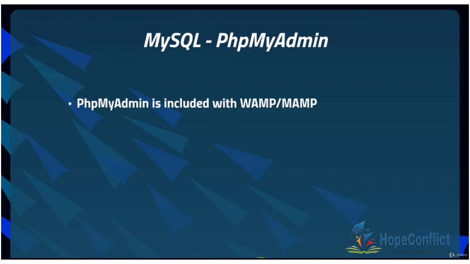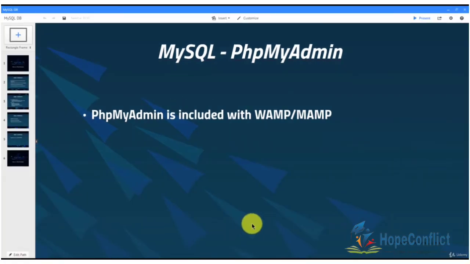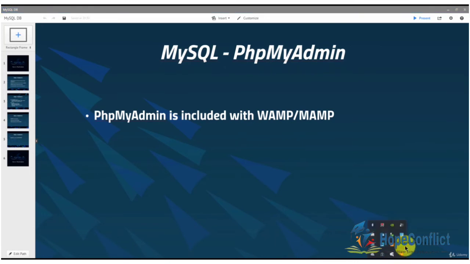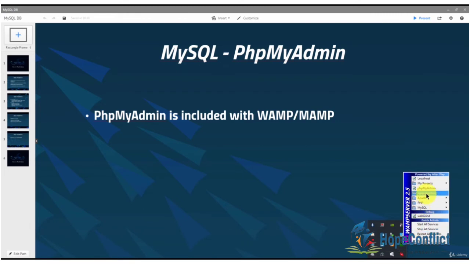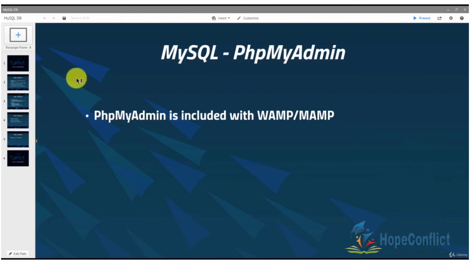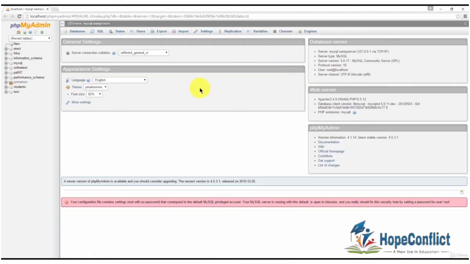To access PhpMyAdmin on your local computer, click on the WAMP or MAMP icon. Make sure the server is running, so the icon should be green. From the menu, select PhpMyAdmin. And once you do that, you'll see that PhpMyAdmin launches in your web browser.